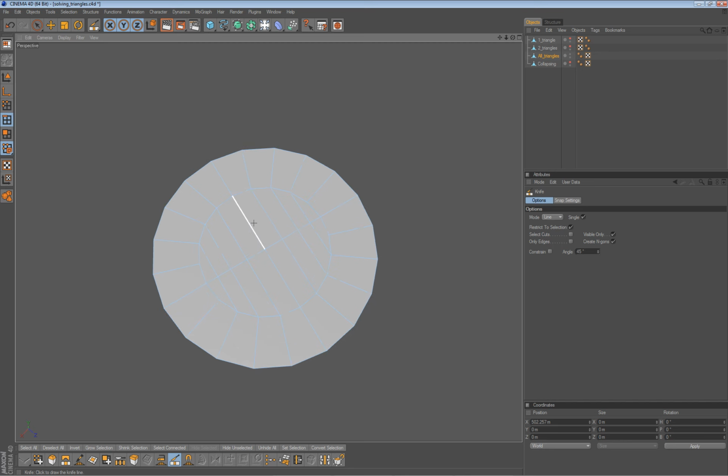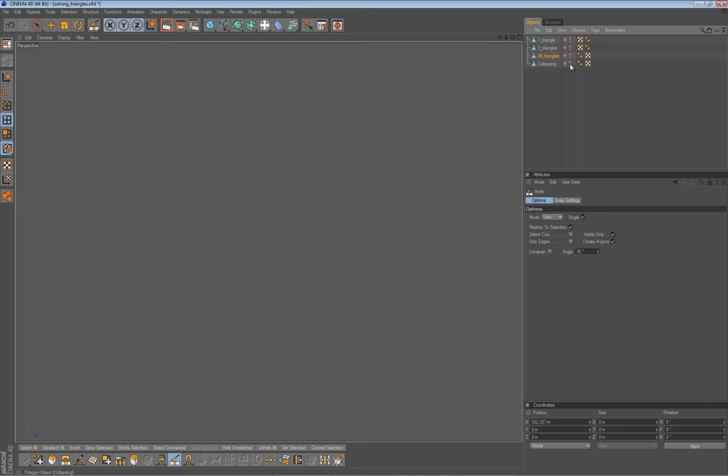For this technique to work, you have to have an even amount of vertices, so even, not odd amount. Let me hide this object and we can go to our next one.